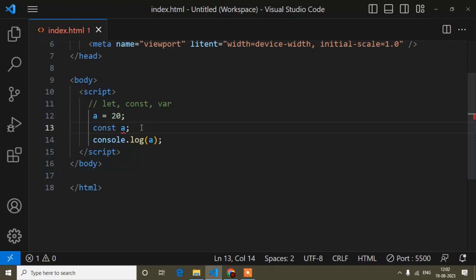Guys, I am just assuming you are understanding, but if you don't understand, then you can write in the comment section. So those are the differences.